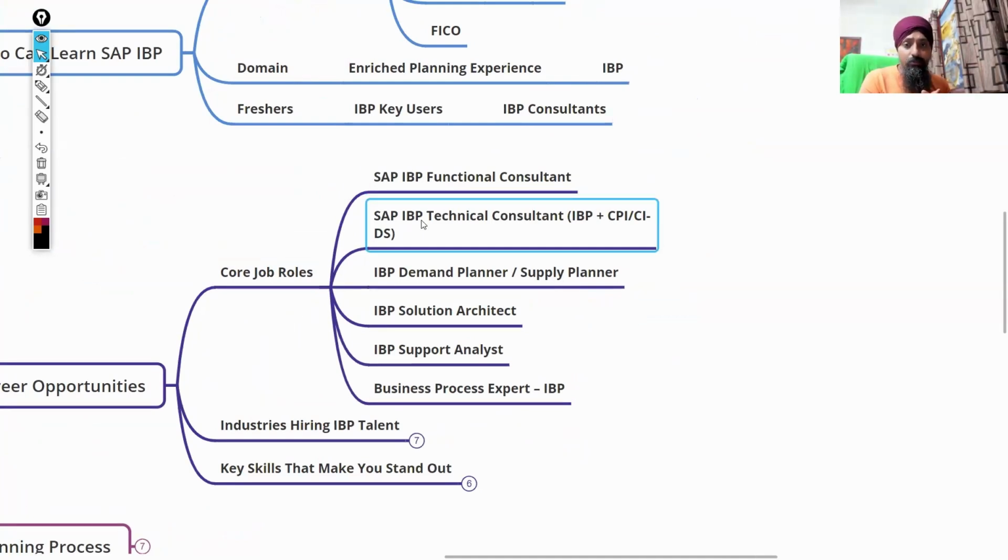To become an IBP technical consultant after doing this IBP course, you need to do another course. You need to do some CPI courses also to become the technical consultant in IBP. So know the IBP functionality, then do another course on CPI integration so that you can become an IBP technical consultant.